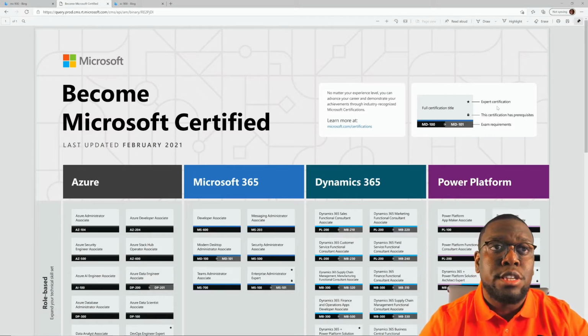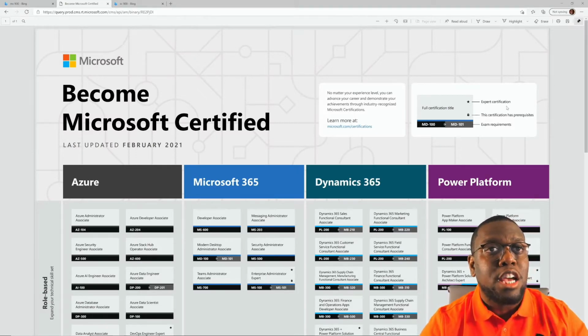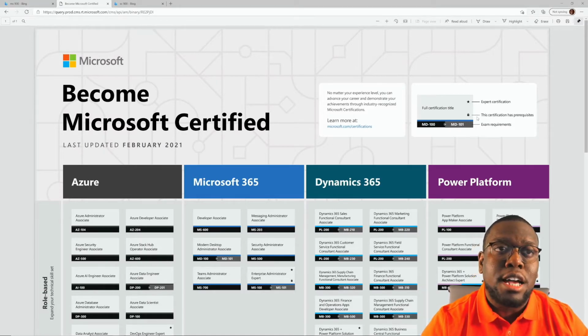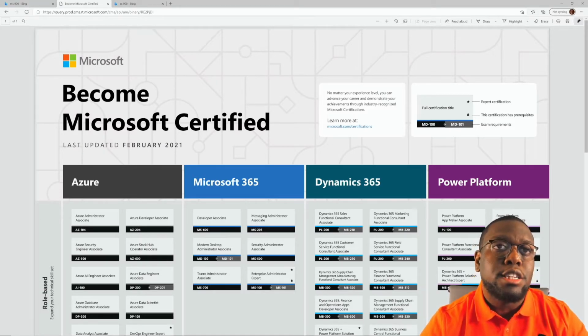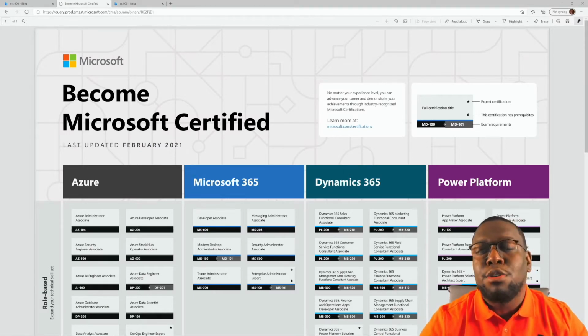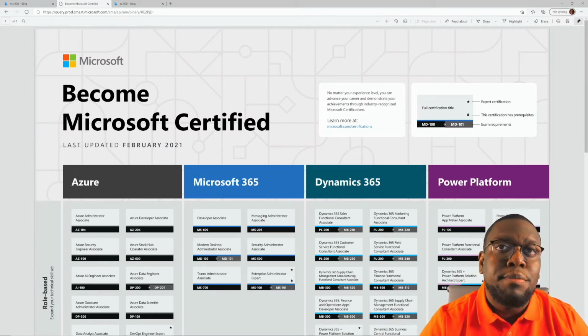You can also take a look at the legend or the key. If you see the star, that means expert certification. If you see a lock symbol, that means the certification has prerequisites. And if you see a plus sign, that's the exam requirements to achieve that next level.